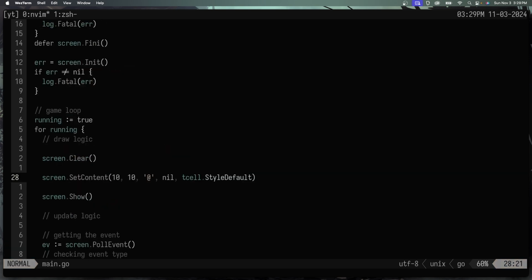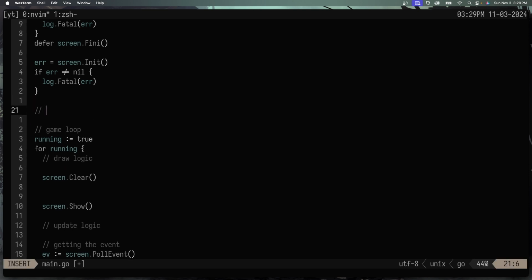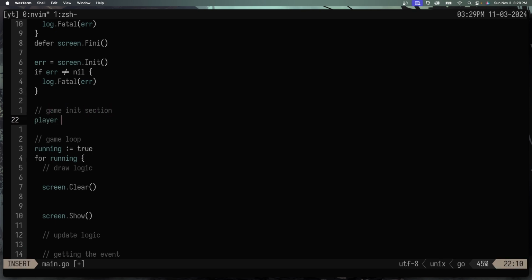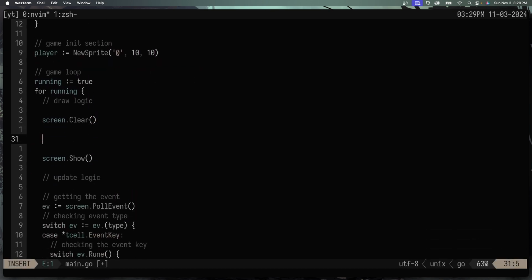Back to the main.go file, we can get rid of this set content here and create a new section. I'm just going to comment it off here and say this is our game init section. This section is basically for initializing our objects. Then I'll create a new variable called player and assign it to a new sprite like this. For the character, I'm going to put the @ again. And for the position, I'm going to put 10 and 10 again. Then inside of the draw logic, I will replace that set content with player.draw and pass in the screen like this.